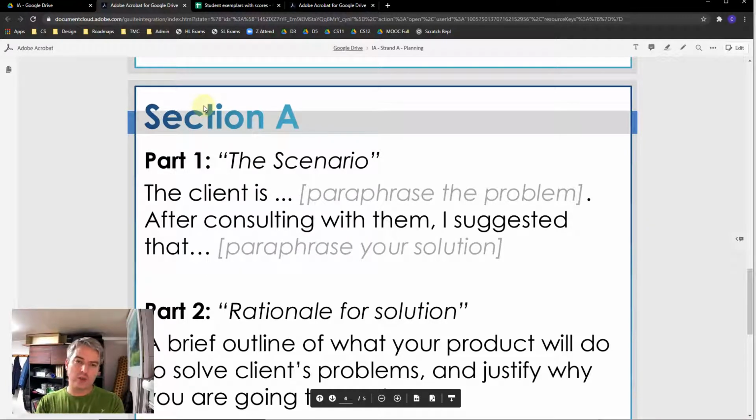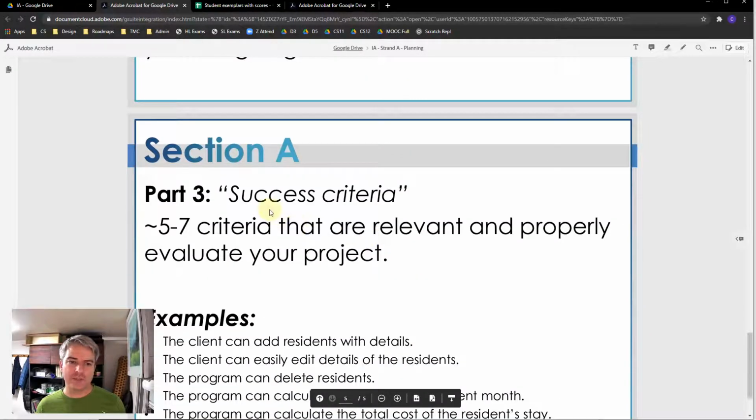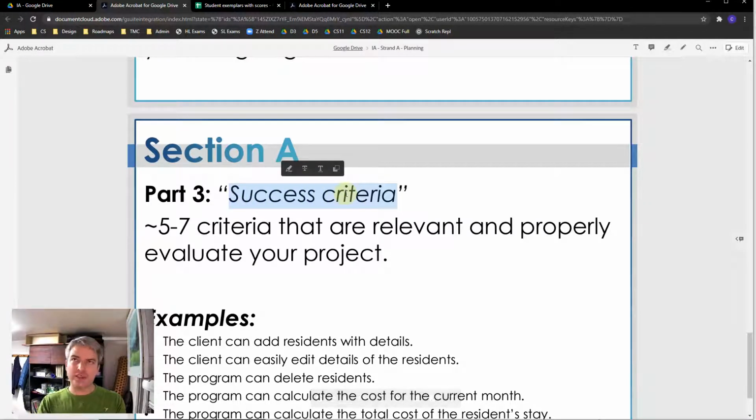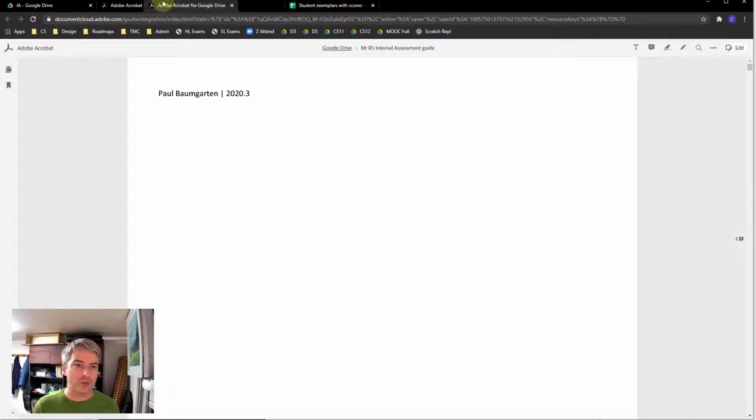Section A, so Criterion A, is going to include three parts. It includes the scenario, the rationale for your choice, and finally your success criteria. All really important. Success criteria is something that's going to pop up again and again throughout your work. Actually, it appears in almost every section: A, B, D, and E. So it's a really important part of your work that you really need to think through. We'll work through these in order, but just put that out there. It will show up a lot.